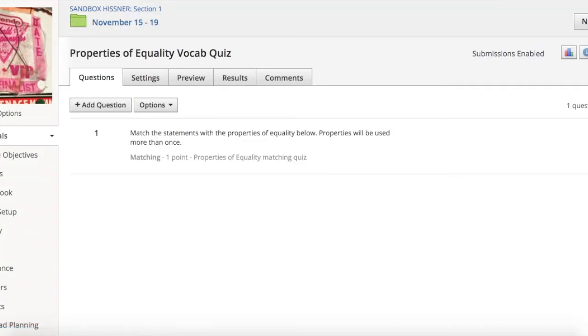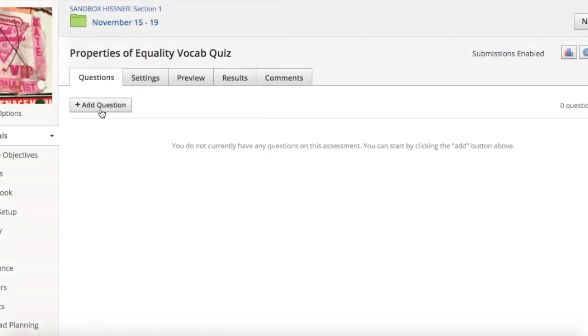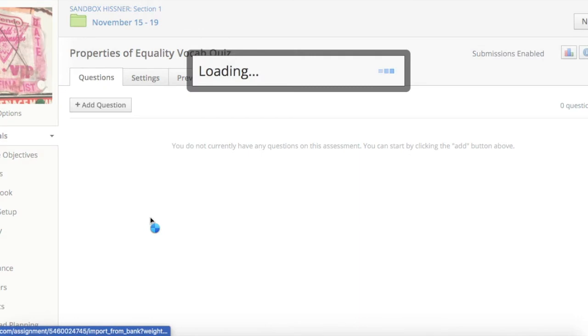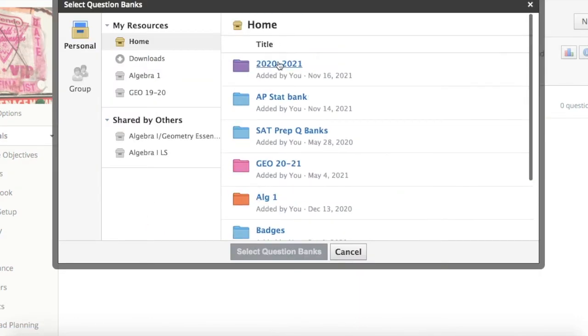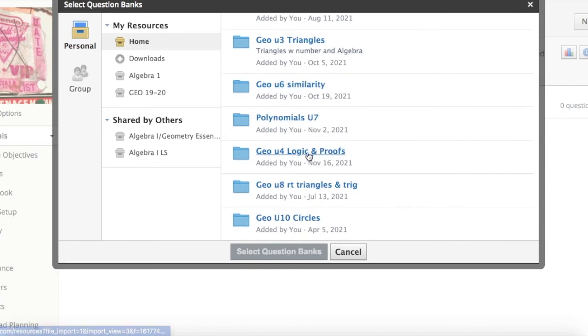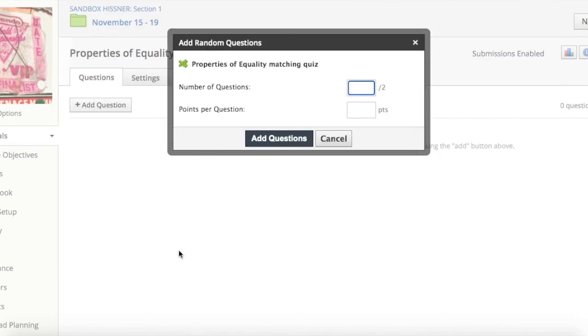What you could do instead is, instead of just picking the one, I would go to the question bank, random questions, go to where I put it in my bank, and it is the properties of equality matching quiz. Notice there's 2 questions. If I made 3 matching questions, or 4, it would draw randomly from those. What's great about doing this, as I always try to do for my quizzes, is that I'm just going to assign them 1 of the 2. And they don't know which one they're going to get.